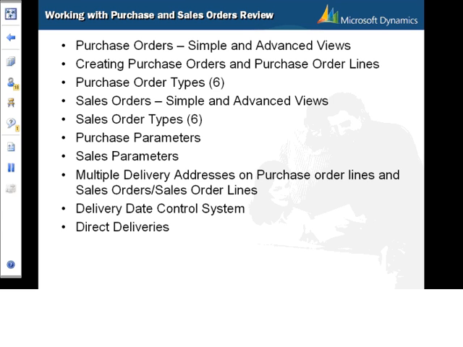So in this section of this presentation, we are talking about the purchase orders, the simple and advanced views, creating purchase orders and purchase order lines, purchase order types, there are 6, sales order simple and advanced views, sales order types, that you remember we had 6 types, purchase parameters, sales parameters, multiple delivery addresses on purchase order lines and sales order lines, delivery date control system, and direct deliveries.